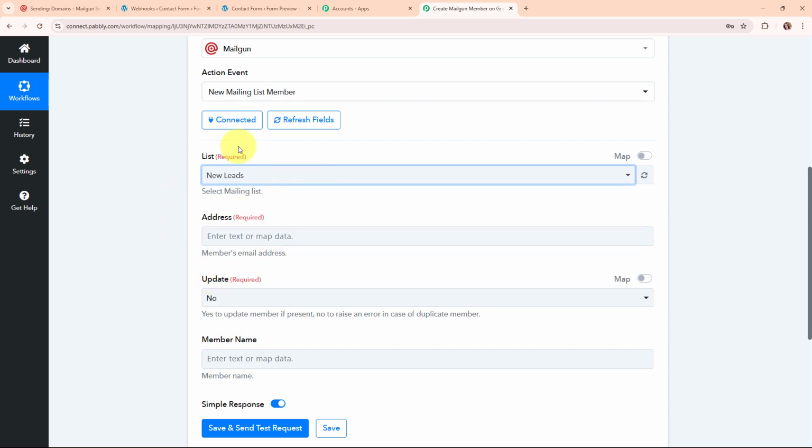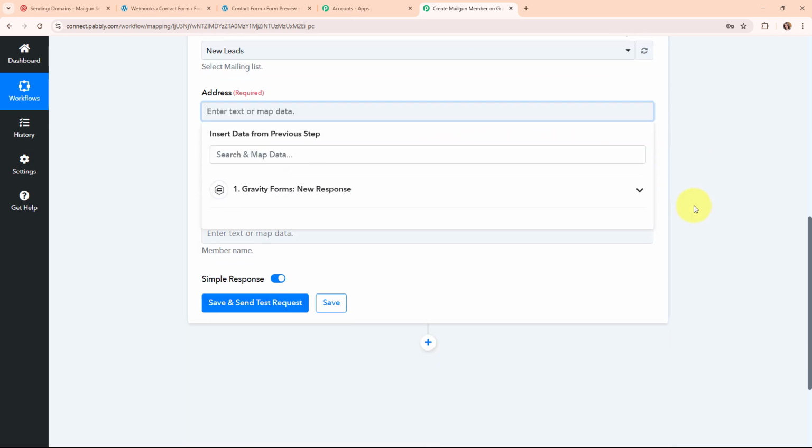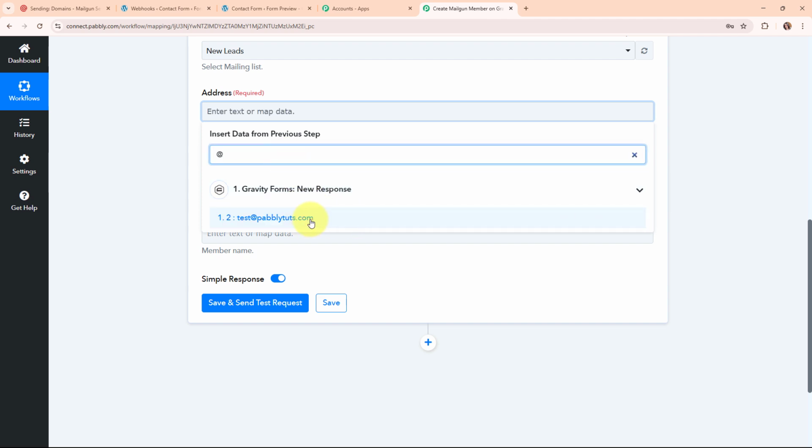So this is going to be my list, and then here it is asking me to enter the email address. So now here instead of entering the email address manually, here I'm going to map the data. Mapping data means insert data from previous step. That means here I'm going to map the data from the response that I've received in my trigger step. Mapping makes the text dynamic so that whenever we are going to receive new response for our Gravity forms, then automatically this previously existing detail will be updated with the new one. So here for the email address, I'm going to map my lead's email address. So this is the email address.